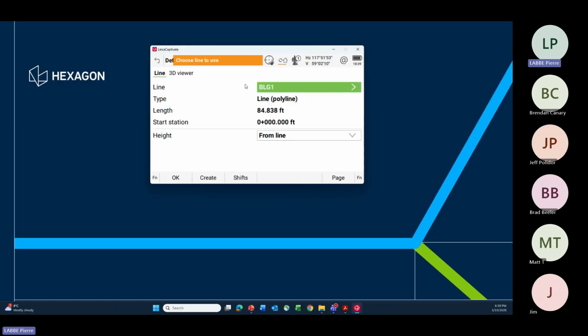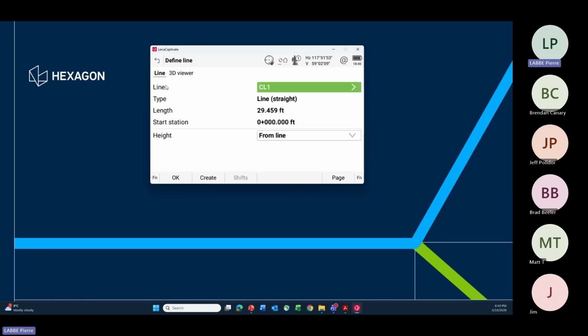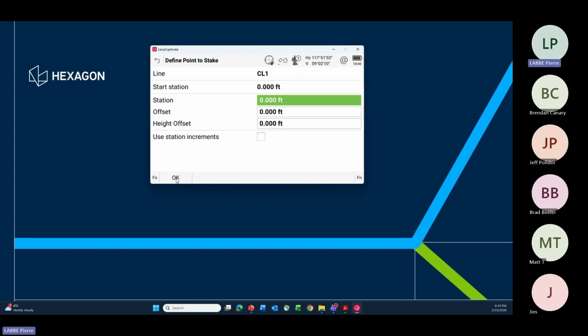Here, again, up to this point, we have all the same information, so I won't spend too much time. I will pick that CL again to start with. You can reverse the line. So we have all of the same options in that define line to define the line we want to use. So I'll use that line and I use the height from the selected line. So I'll do OK.